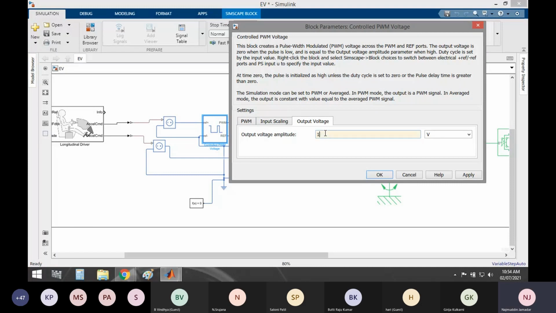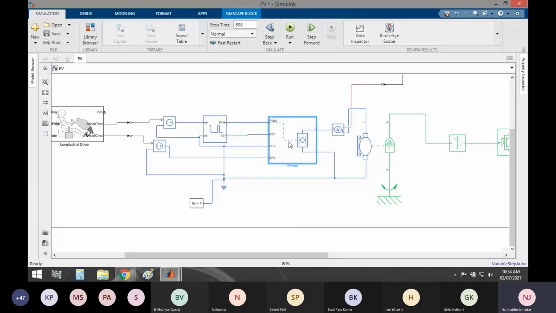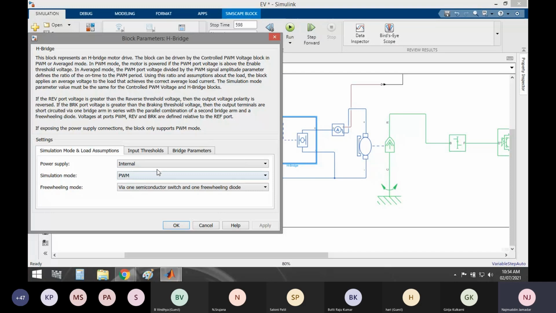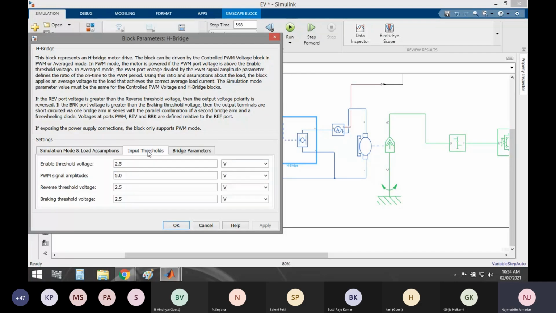Then I will go with the H bridge. Here also I have to set some things. I will choose power supply as internal, PWM threshold, output bridge parameters. Okay, output voltage I will select 48 volt.